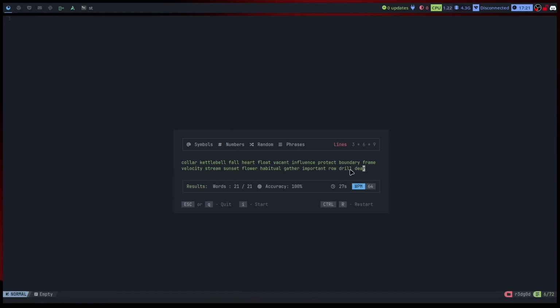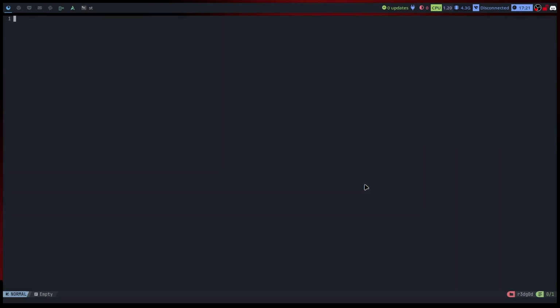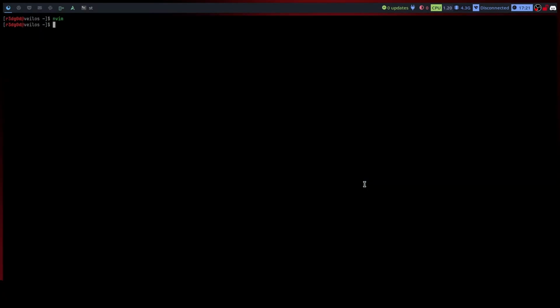And if you hit enter, it'll tell you your words per minute, which mine is really slow. I need to work on my typing. But 64 words per minute, not bad. And you could just hit escape to quit out of that. That's just something I thought might come in handy whenever I need to practice my typing speed and hopefully get it up a little bit, because my typing is not that fast.